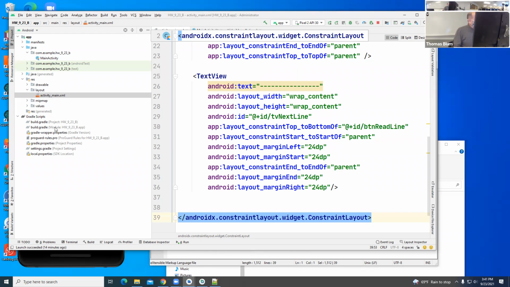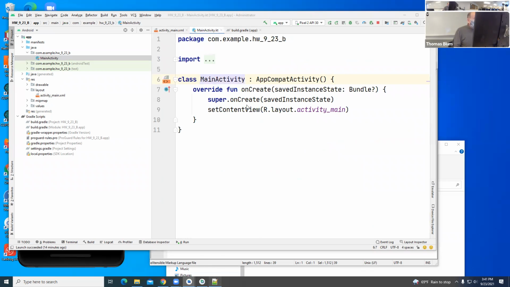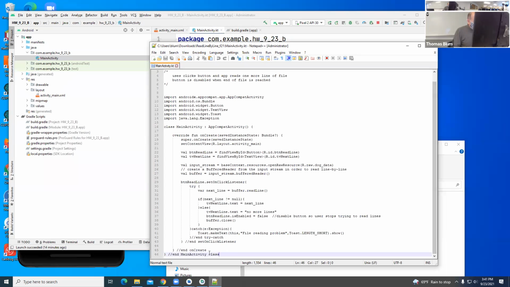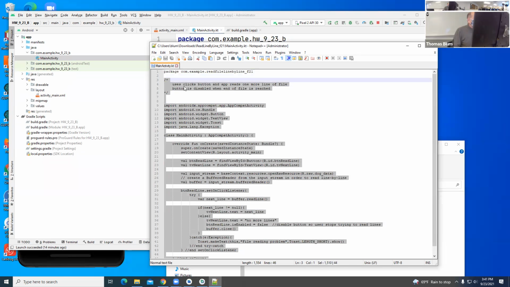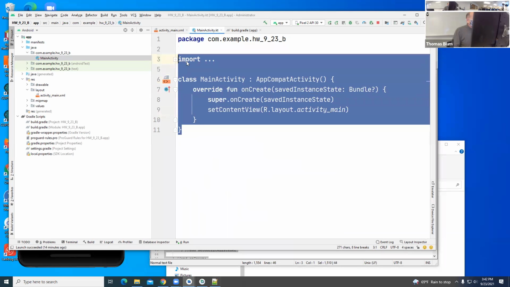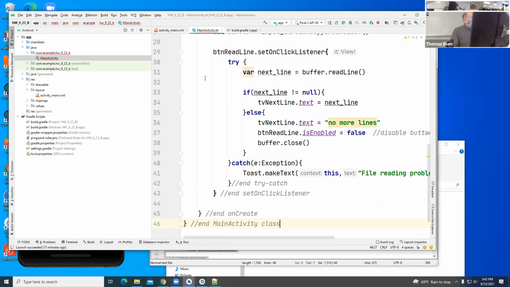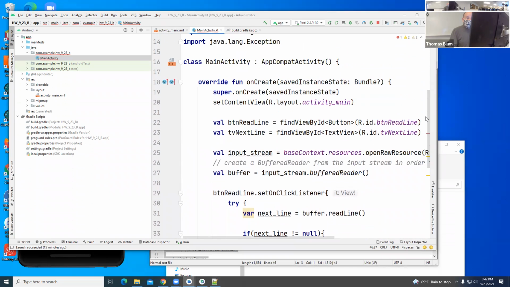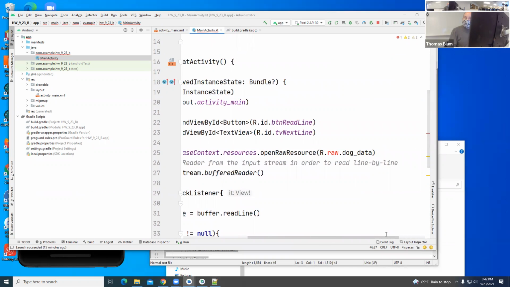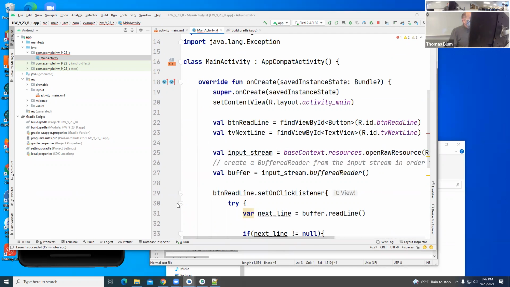So there I brought over the layout. Now I want to bring over the main, so that I'm done with this. I want to copy all except for the package. Copy all but paste all of the package. And then it's yelling at me, and that's because I'm trying to read a file, and so it's looking for a resource that I haven't set up yet. It's looking for the dog data in the raw.